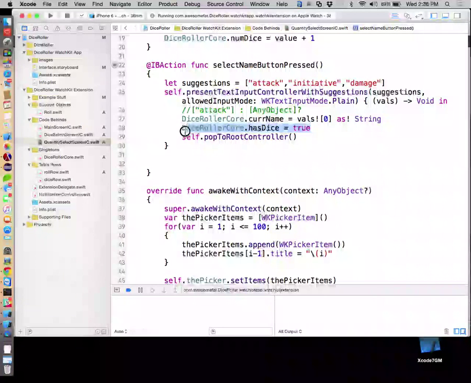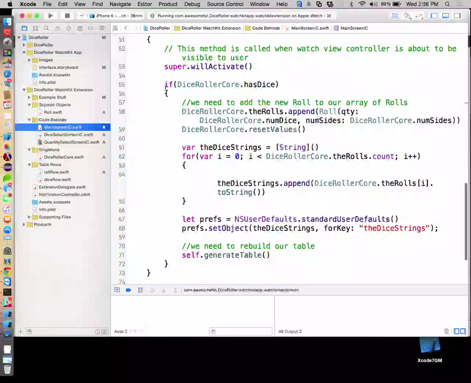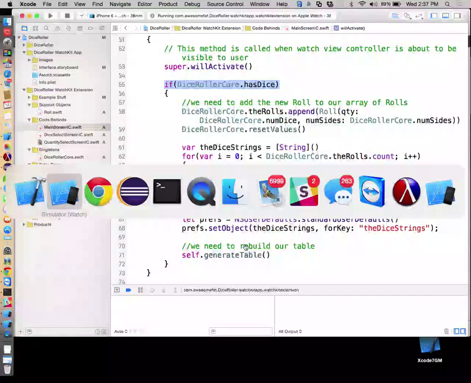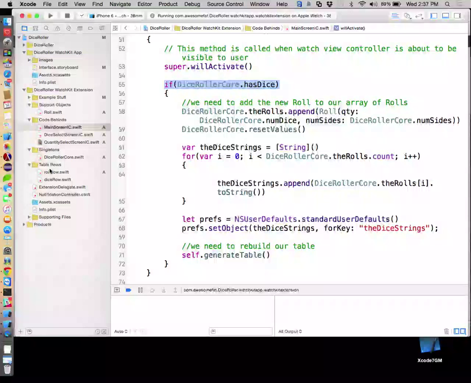Then we'll set our dice equal to whatever our dice is equal to. And then we'll go ahead and we'll pop to the root view controller. That's going to take us back here to our main screen. Inside will activate. Will activate asks, do we have some dice? We do. But now we have a third piece of information. And it just so happens that our current rows don't support 3 pieces of information. They support 2 pieces of information. Right? We go back in here. Oh, we need to go here. Then here. Actually, let's go into our row first.